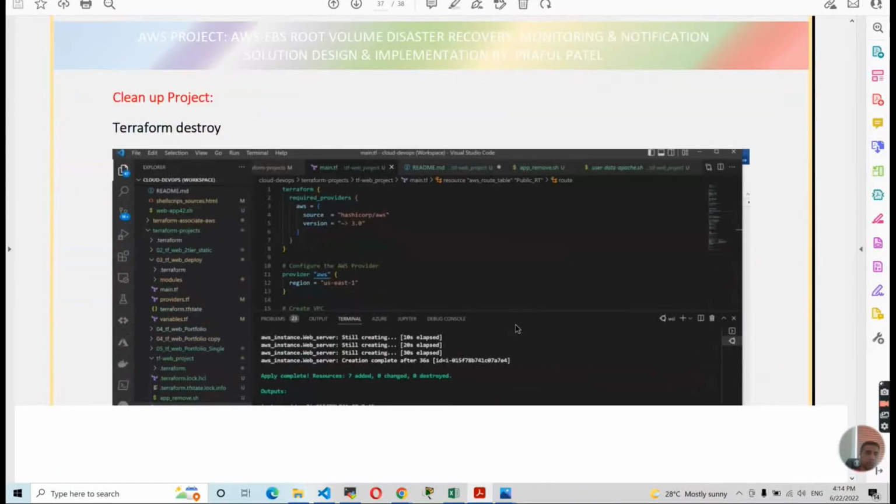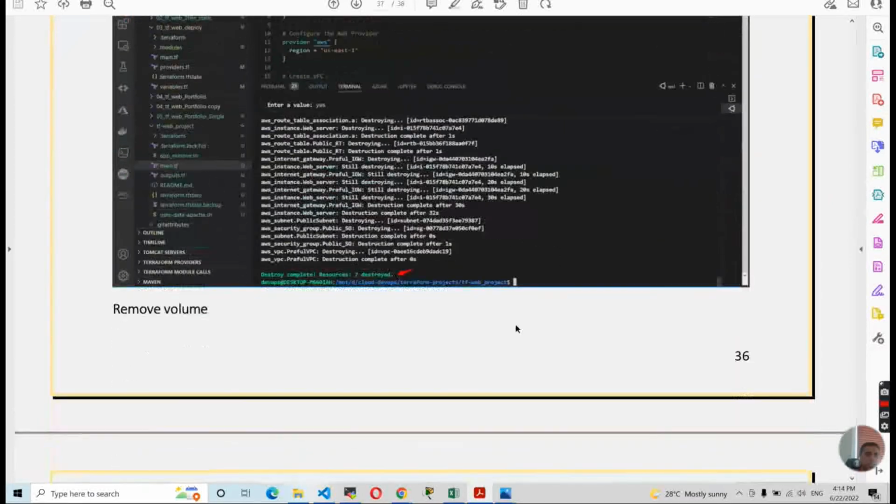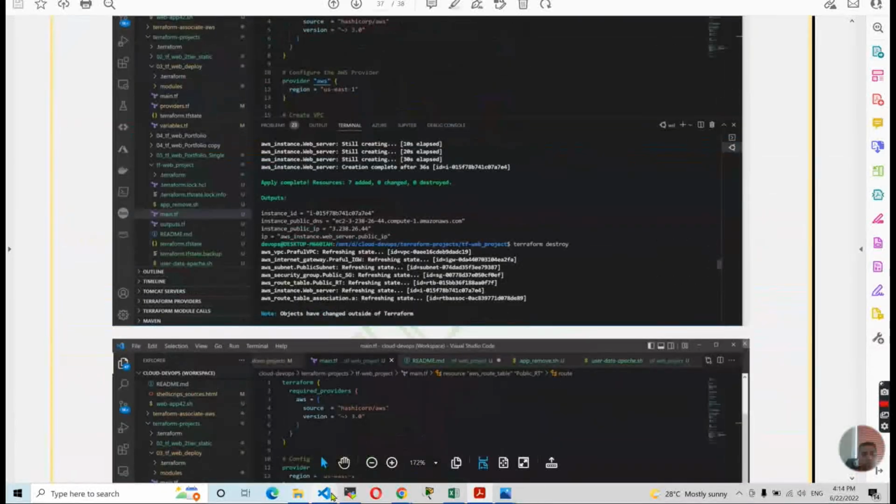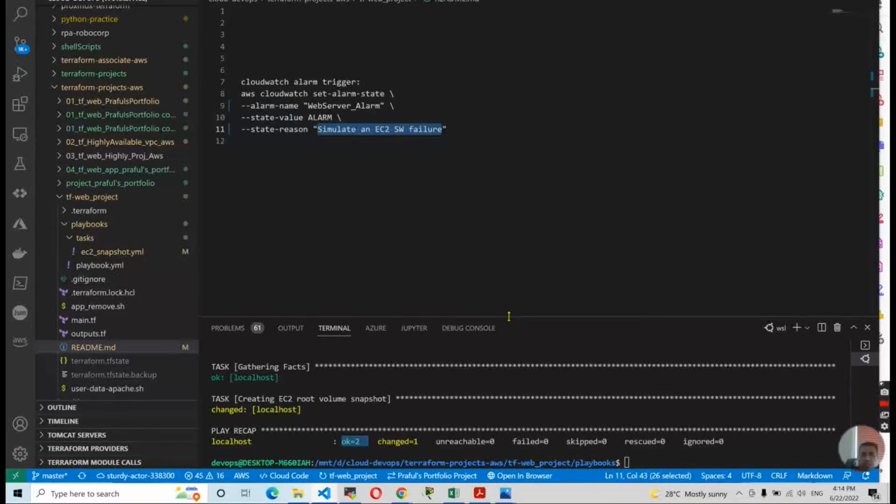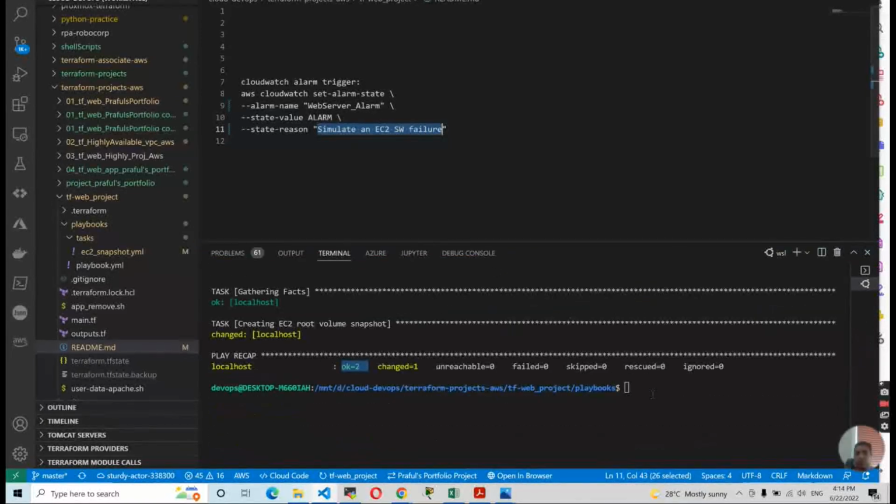Please don't forget to clean up the project, the snapshots, the volumes, whatever you created. Otherwise, you will definitely get charged after the trial. So don't leave those volumes and snapshots running. Just remove them. I am also going to destroy this. So let me just go back to Terraform. I will just destroy.